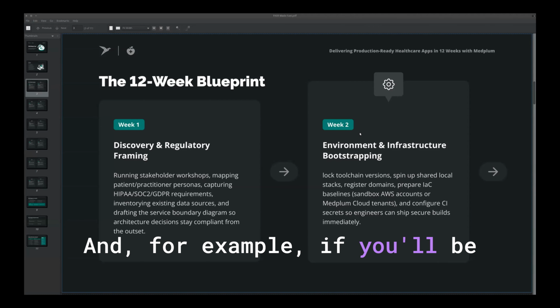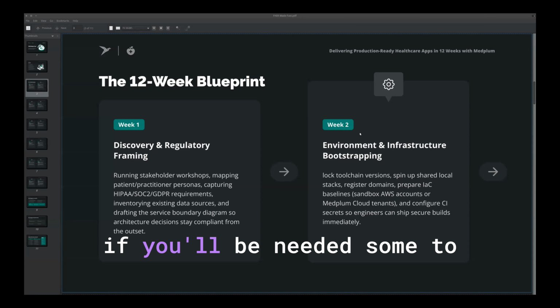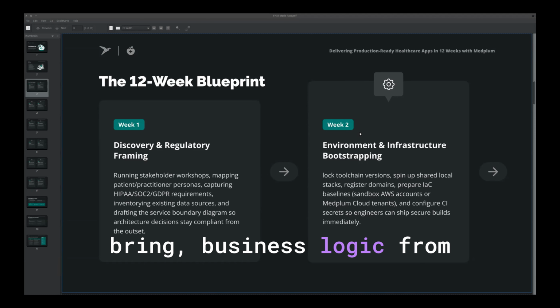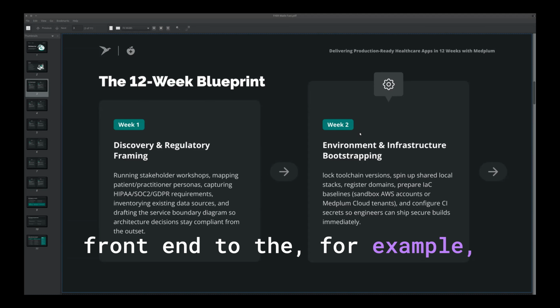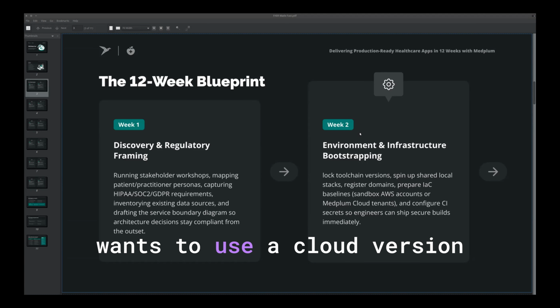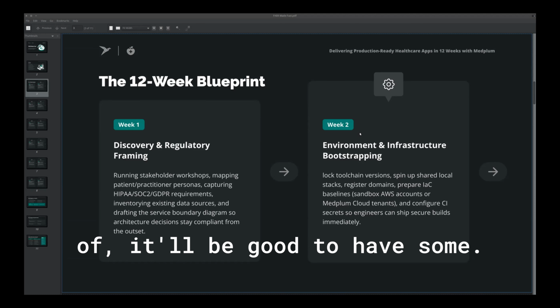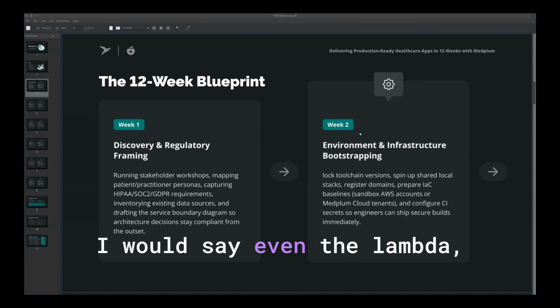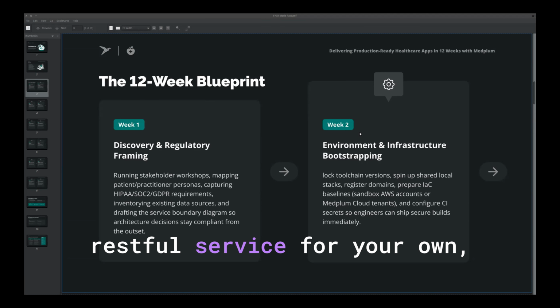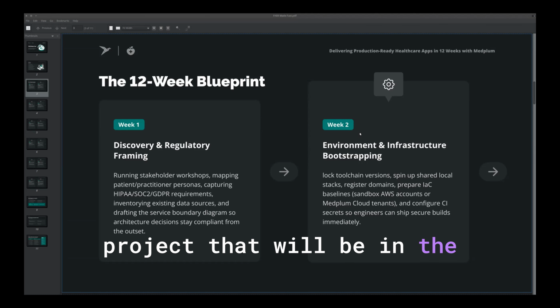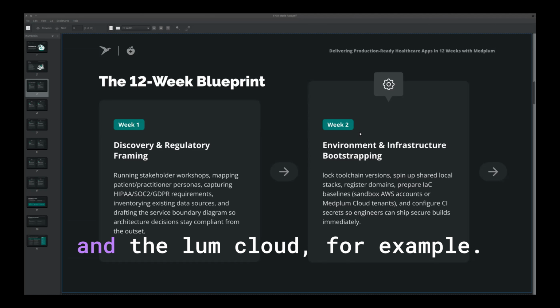And for example, if you will be needed to bring business logic from the front end to your whole backend, but you still want to use a cloud version of Medplum, it will be good to have, I would say, even a Lambda RESTful service for your own project that will be in the middle between the front end and the Medplum cloud.